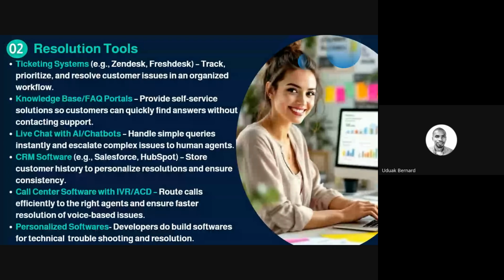So now the major thing I'm going to dwell on to explain is the last two: call center software with IVR and ACD, and then personalized software. I'm going to take time to explain this.